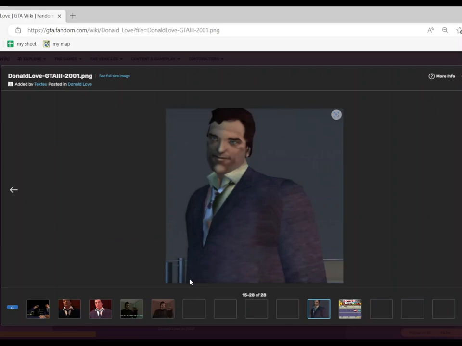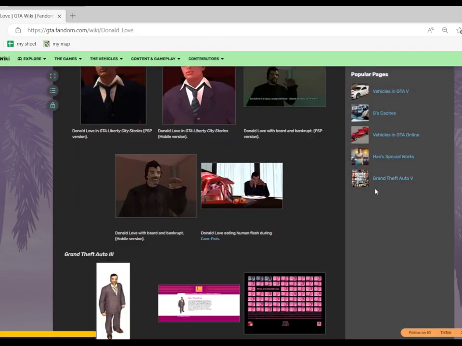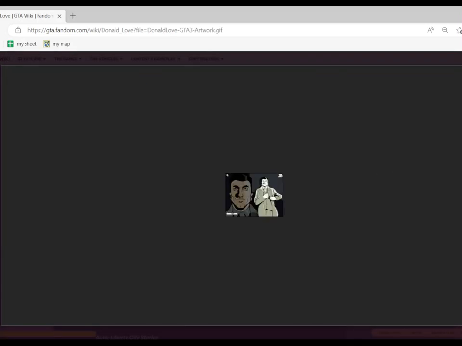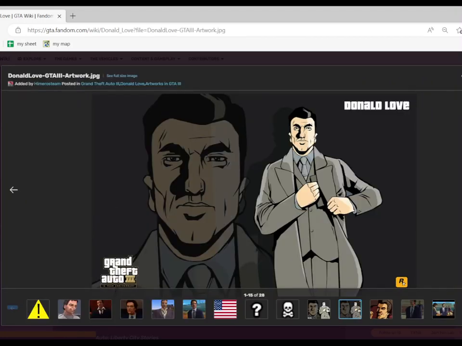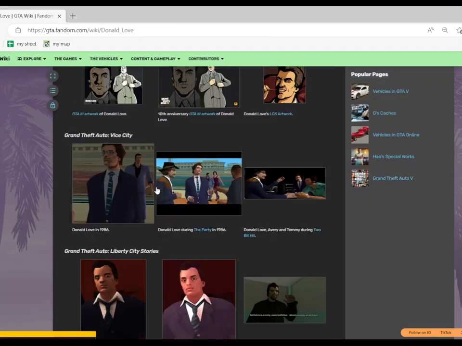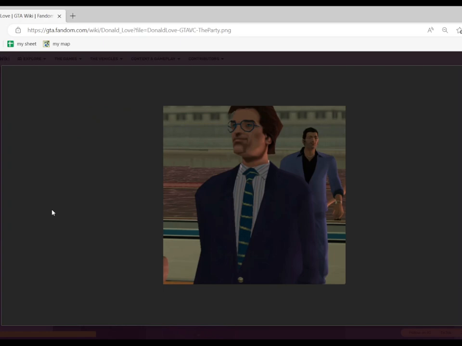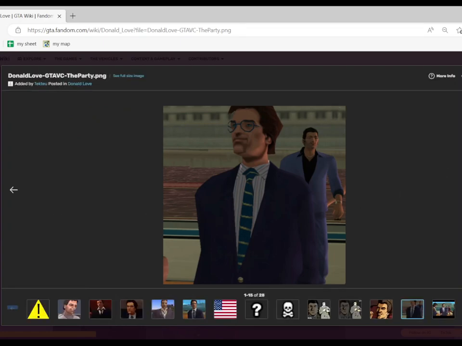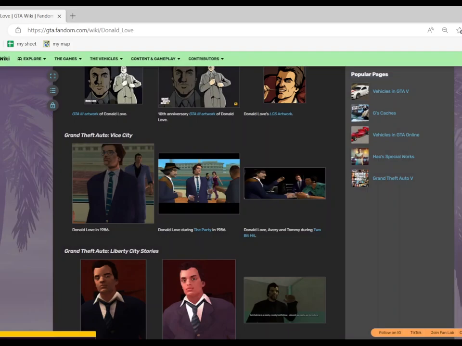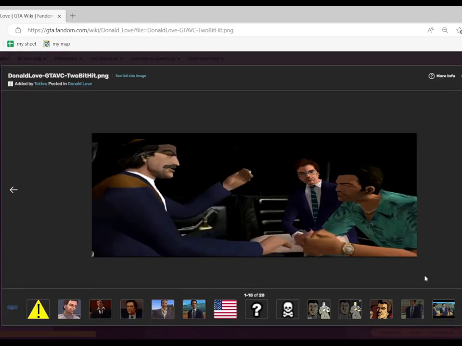Here's Donald Love from GTA 3. And up here is official artwork. Sorry, it's so tiny. 10th anniversary artwork. This one's bigger. And then Liberty City Stories. And just while we're here, we'll show him from Vice City. I definitely would not have recognized him, but again, he had two non-speaking roles in Vice City. He was like the protege. And there's Avery. Avery was the leader, and Donald Love was the protege.